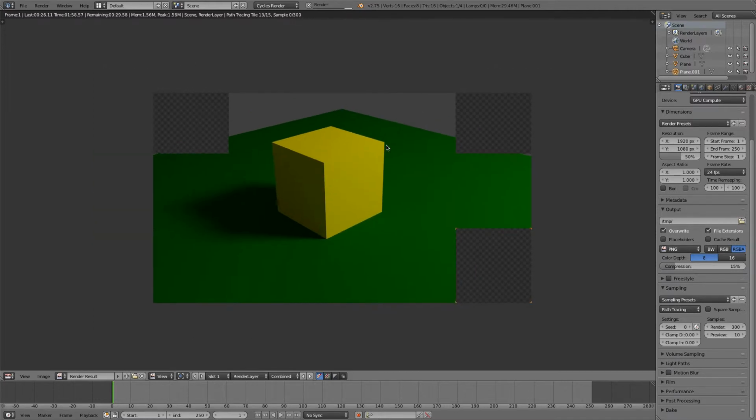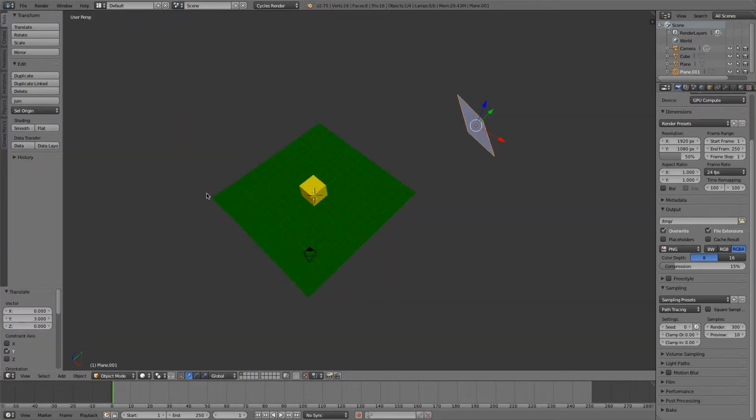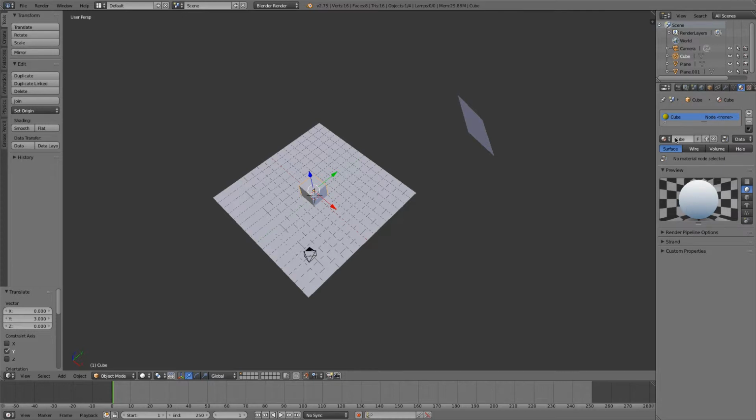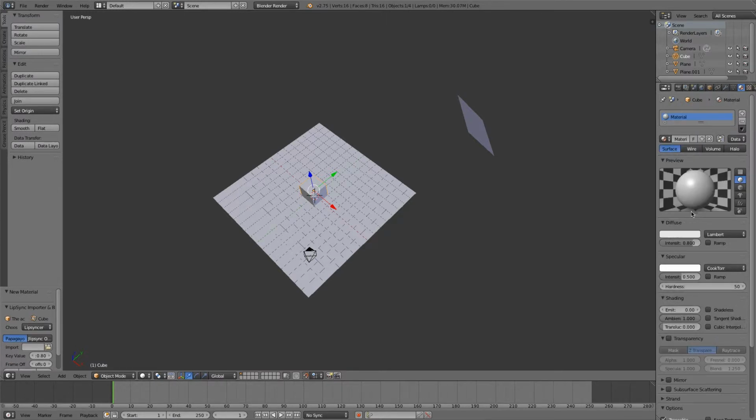So as you can see, it's kind of a trade-off between what looks good and when you actually get the result. So I'm just going to cancel that by pressing escape for now. And now to compare that, I'm going to bump over to the Blender render, and I'm going to have to recreate the materials real quick. There we go. New material, we'll make that one yellow.